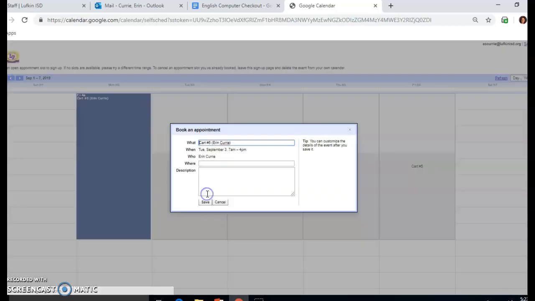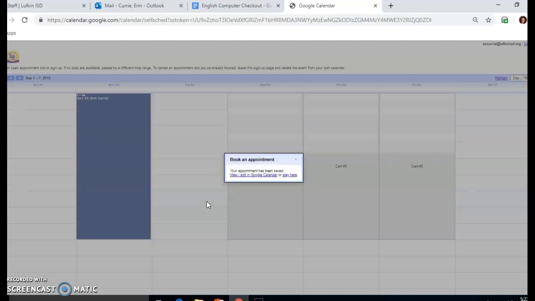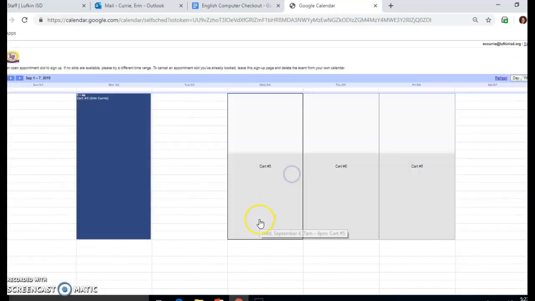So you would just need to click on it and then click save. You don't even have to change anything on this screen. It will reserve the cart in your name because you're logged in to your school Google account. And then once you click save, it will then remove that gray bar and leave it blank. It'll take a couple seconds, but it will pop back up with this blue bar.